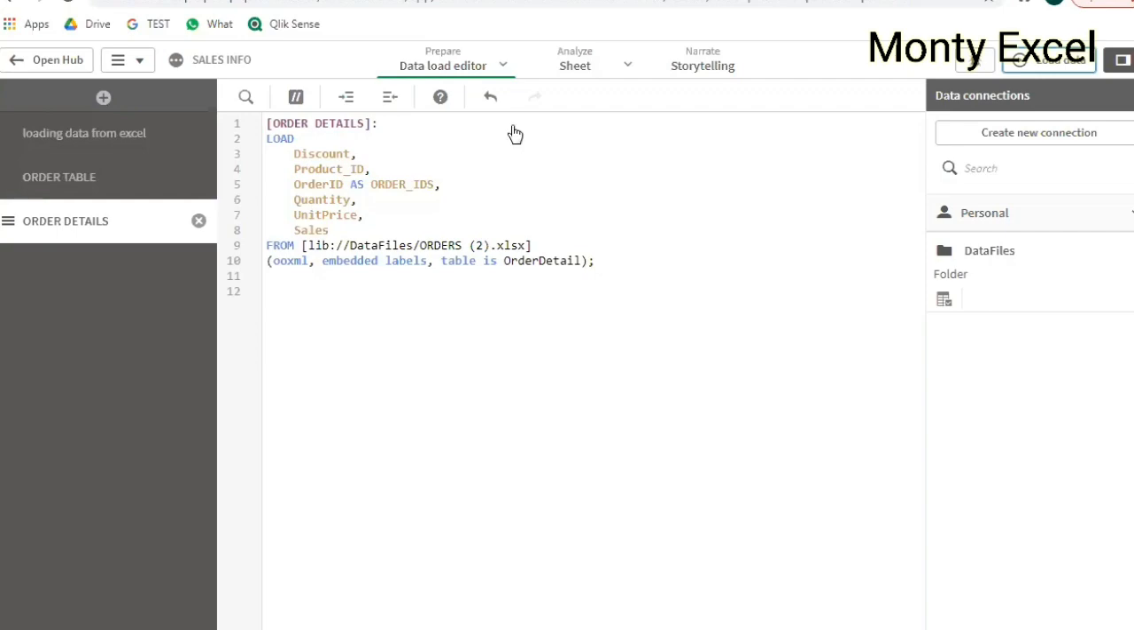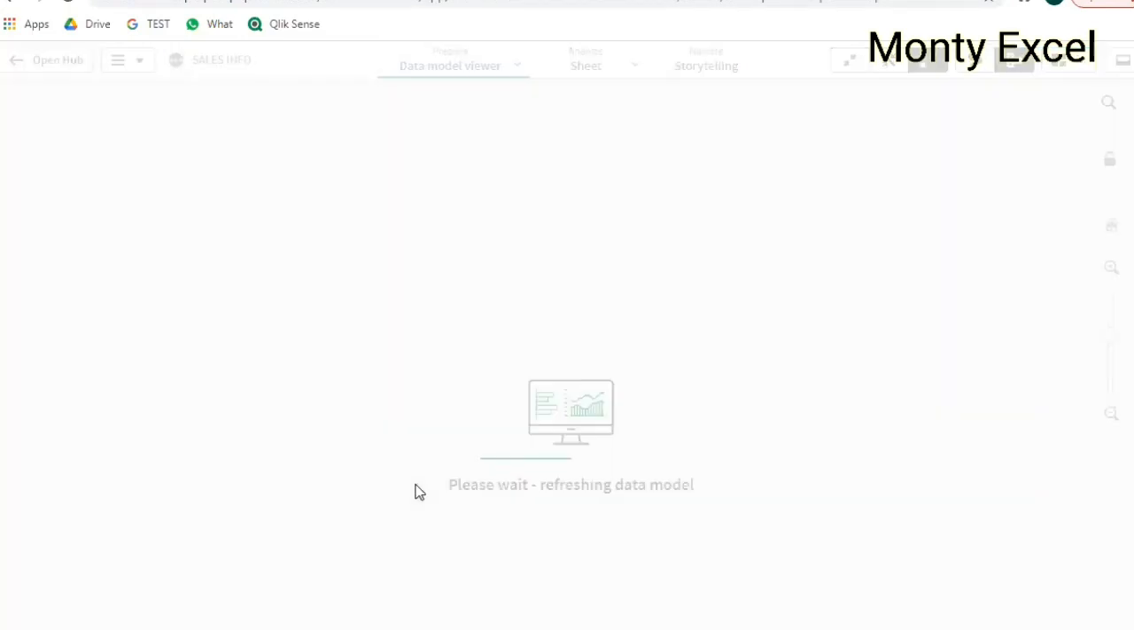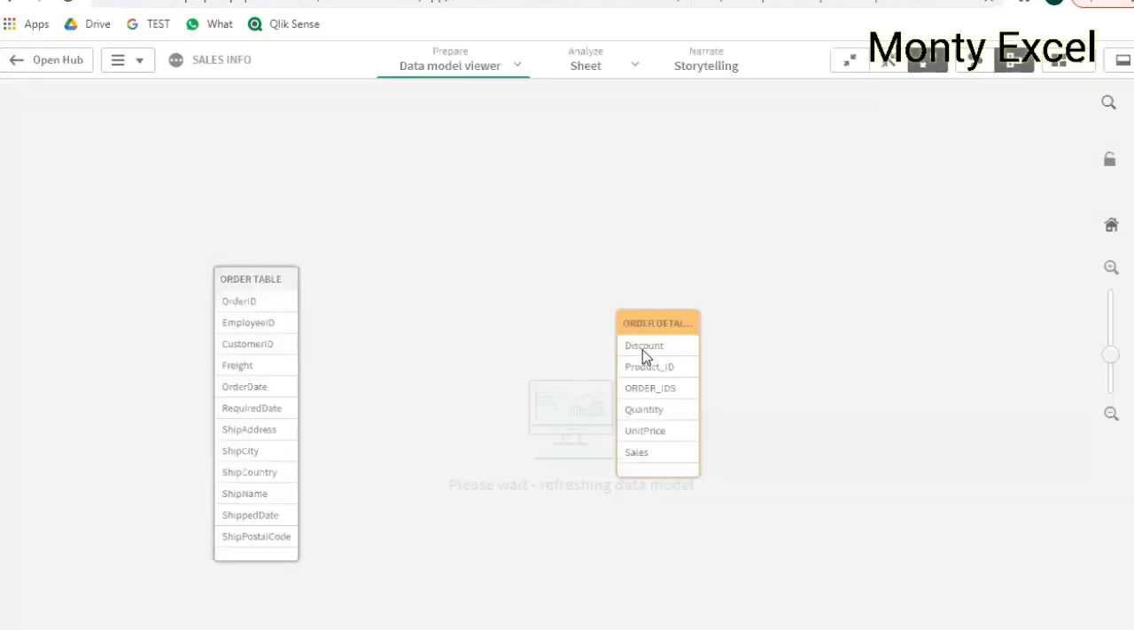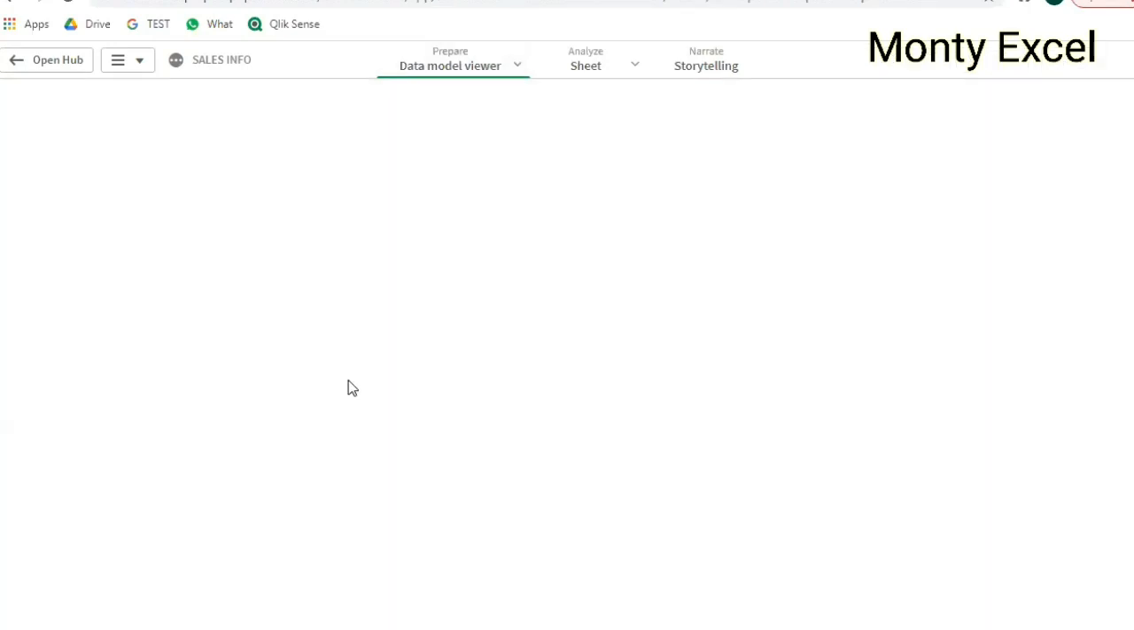So now the loading process is completed. I want to go to the data model viewer. I want to see, is there any relationship between them? Yes, no. Let's see in action. There is no relation at all, because the column names nowhere match, and it's not understanding what to do. So let me do it through the script, how to join the tables.